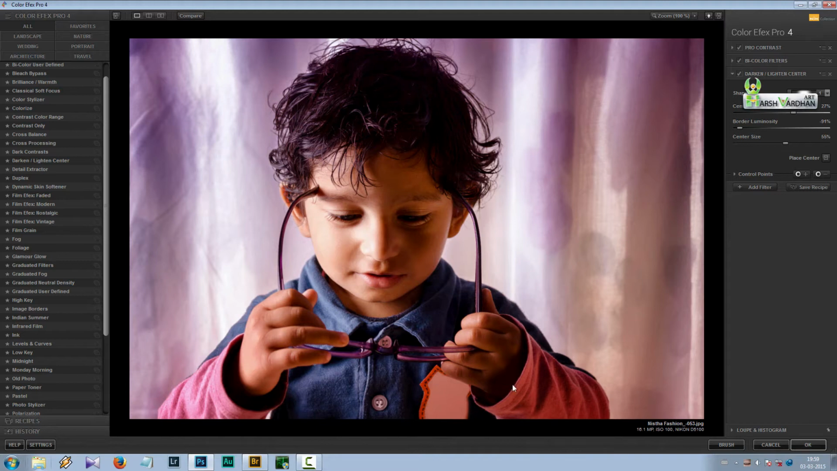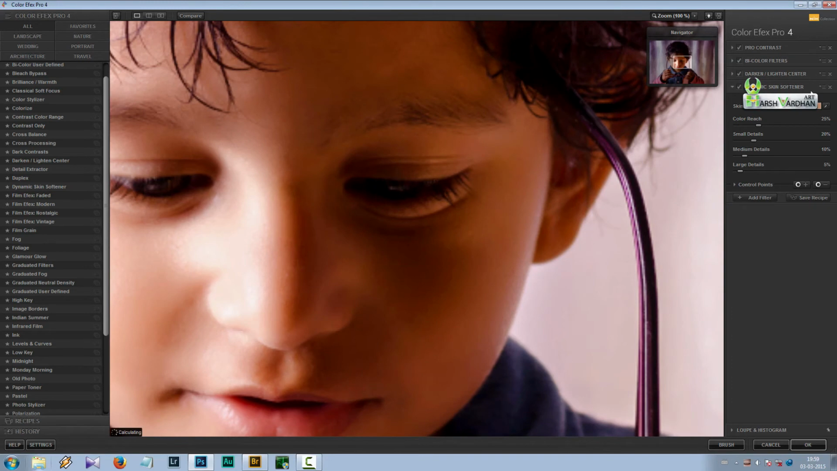Okay, so next thing, click add filter. This time we'll take, what is it called, Dynamic Skin Softener, right? What it basically does is it softens your skin. How it works, it works on the basis of the color available on the skin. So you can select this eyedropper and place it anywhere you want the color to be picked, and wherever that color is, it will apply this effect, or it will soften that particular area.